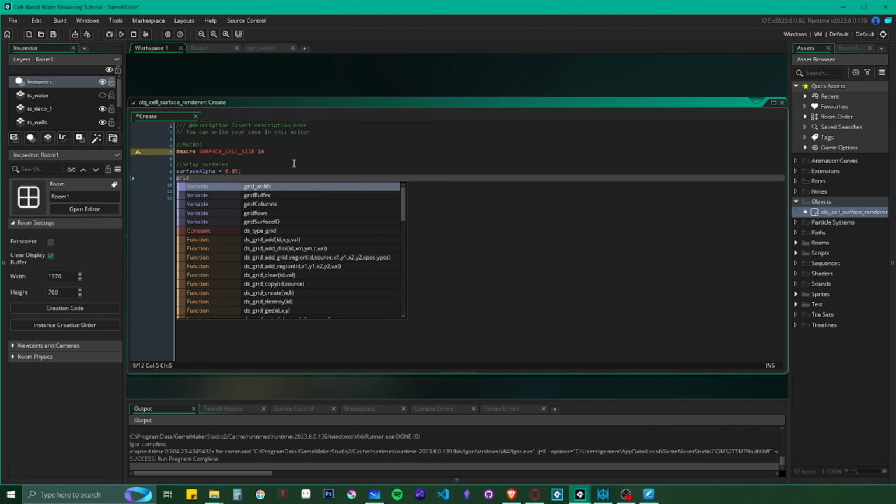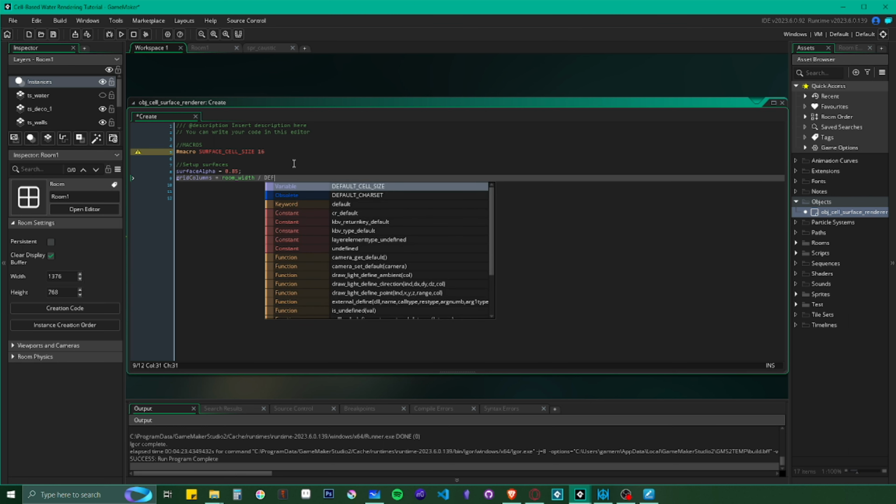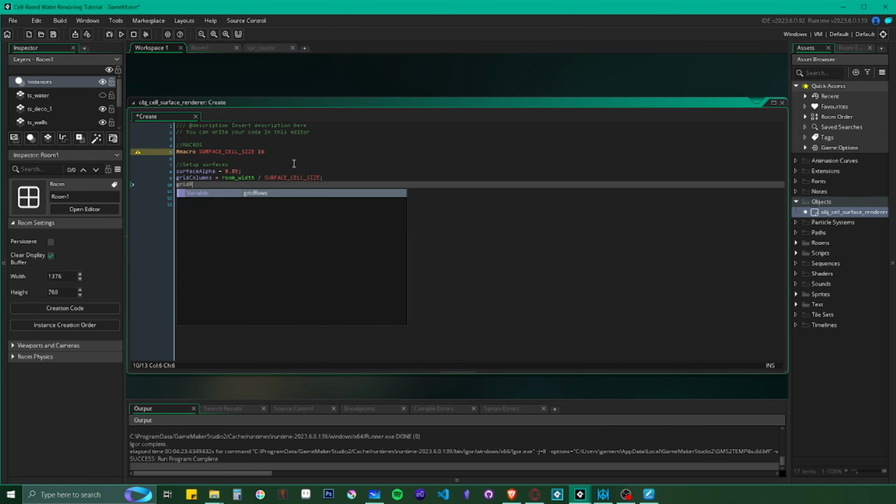Now we're going to get the number of cells in the room, and to do that, we get the number of columns and the number of rows. It's pretty simple to do that. Just get the room width and height, divide it by the cell size.